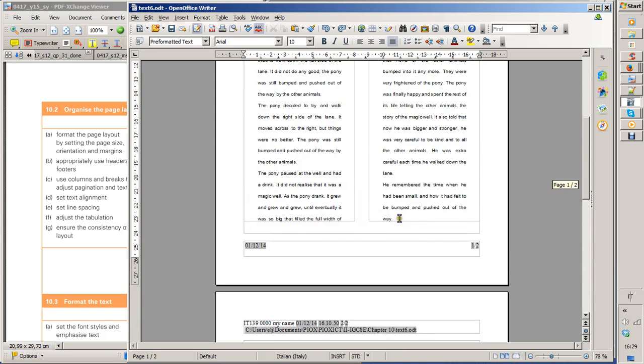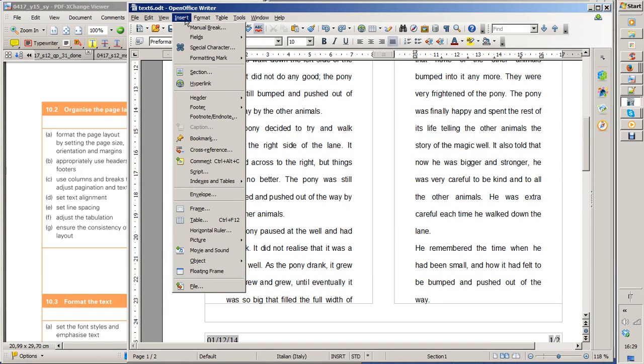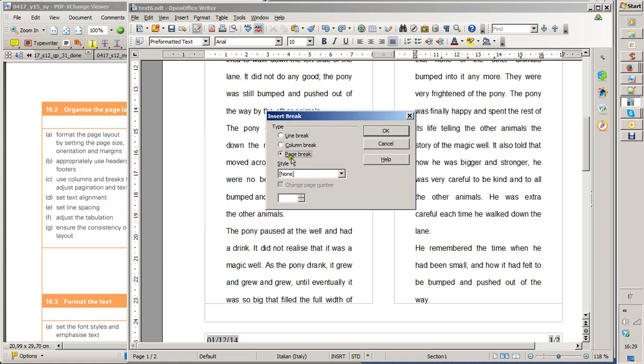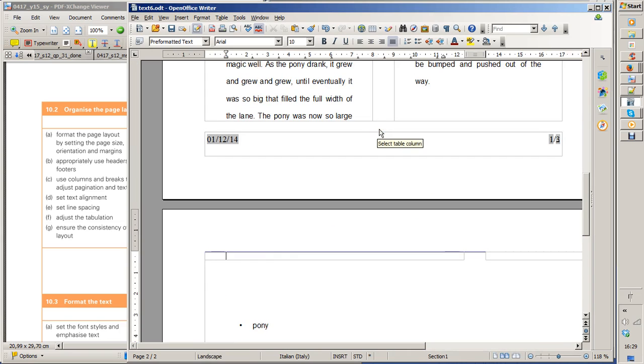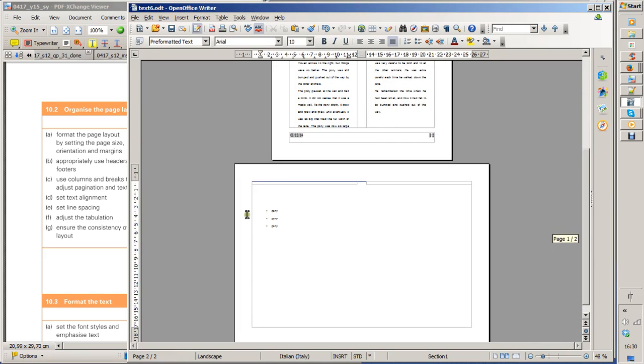How to do this? In order to do this, at the end of the page, I insert a break, a manual break. It will be a page break and I can choose the style. For instance, style will be landscape. Which is the effect? So I put here a page break, so a break, and with landscape the second sheet has a landscape orientation.